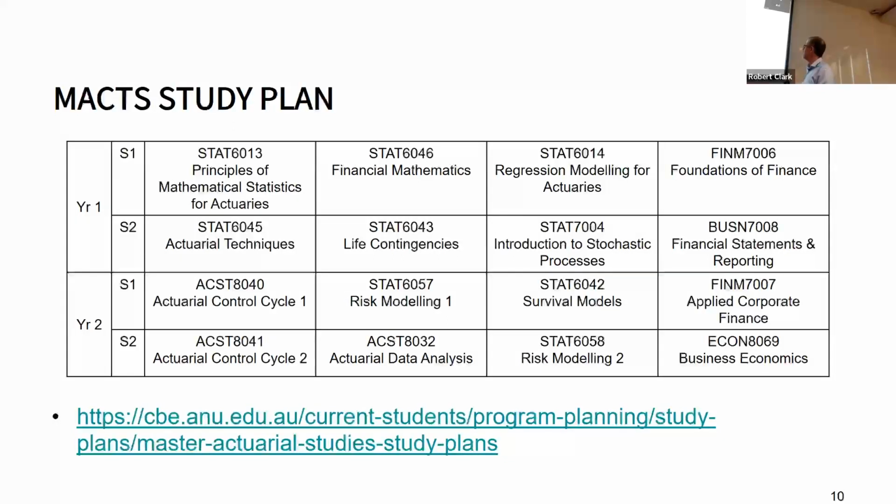Here's the Master of Actuarial Studies study plan. So it's just a little bit simpler because you can only start in semester one. So again, we start with Stat 6013 and Stat 6014. There's a fair bit of overlap with the Master of Actuarial Practice, as you'd expect. There's a little bit less room for finance courses in particular because it's a slightly shorter degree by one semester.